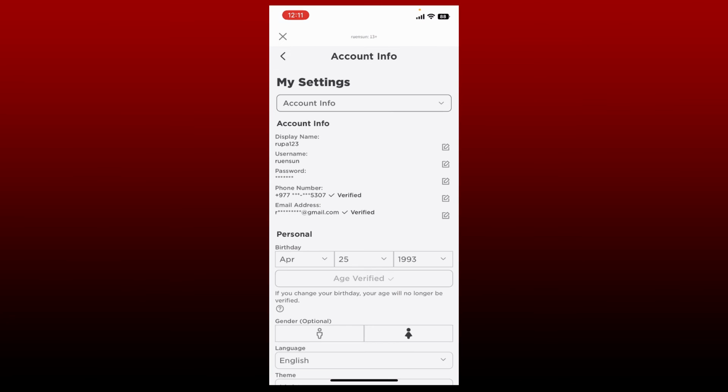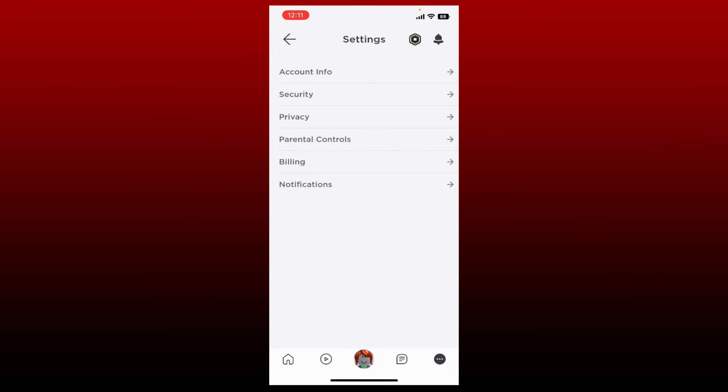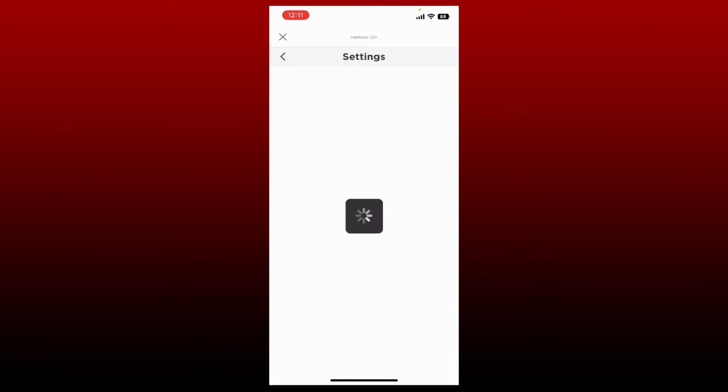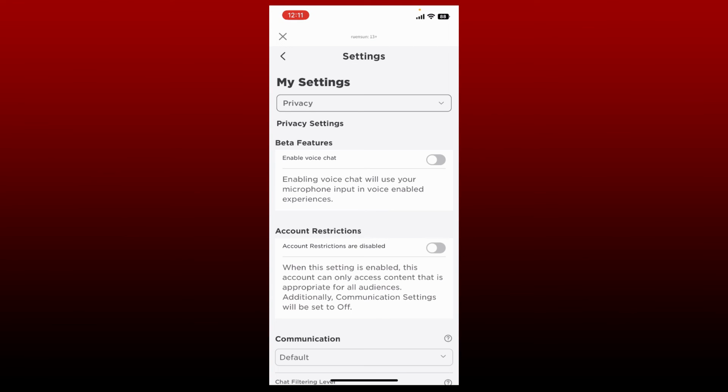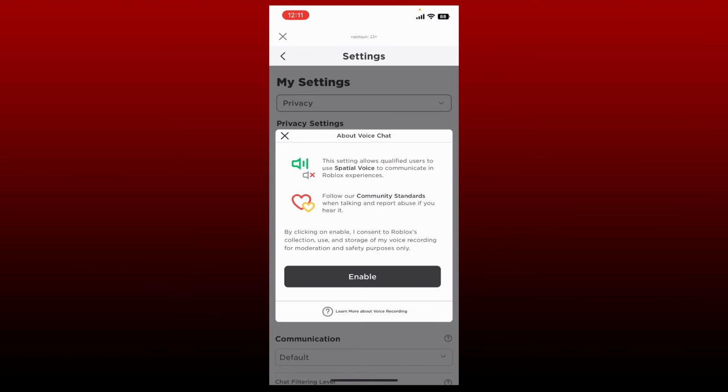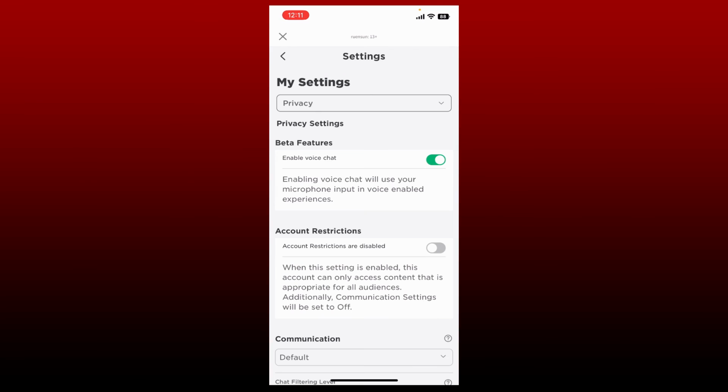Once you save your information, you can now go back, and once you've verified your age, select the Privacy option from the Settings menu. You'll be able to see an option under Beta Features that says Enable Voice Chat. Soon after you are done verifying your age, enable the button right next to Enable Voice Chat and tap on Enable in the pop-up, and that way you can easily enable voice chat on Roblox.